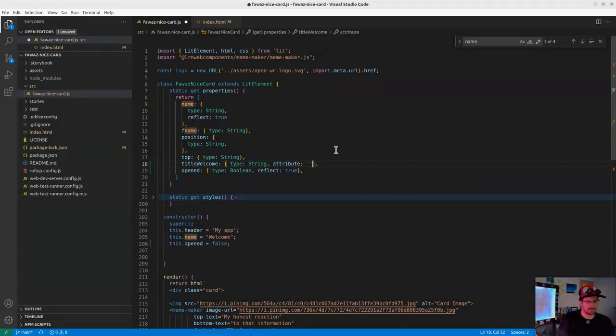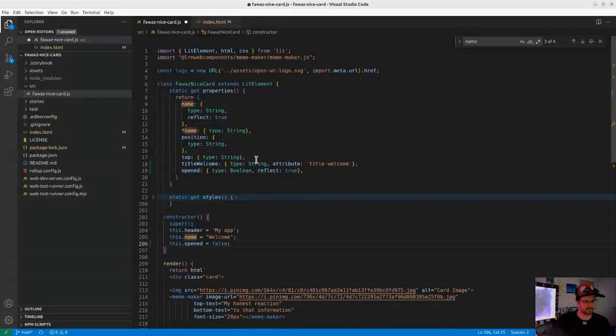I don't know why it's not letting me accept those. There we go. Right, title hyphen welcome. I don't need to do that for open because it is opened. That's what the variable will automatically be. So I've created a Boolean variable and it's false to start.